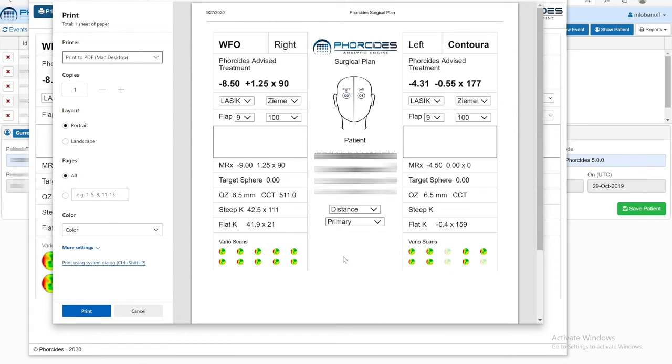Now, as the technician who's going to be entering this treatment into the laser pulls up each patient, they now know which scans to eliminate as they're putting the calculated treatment into the Wavelight laser. So this is a really nice new feature.